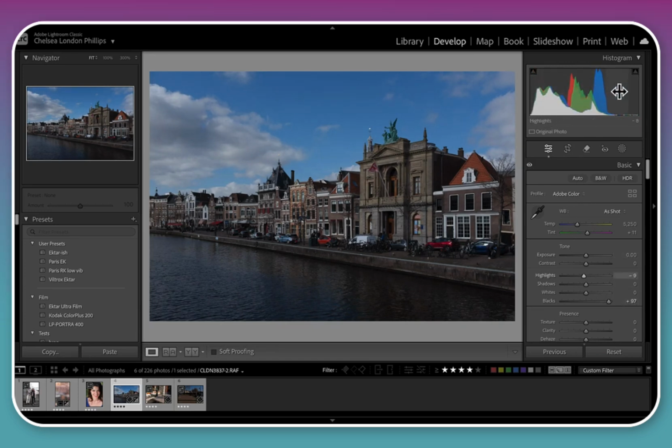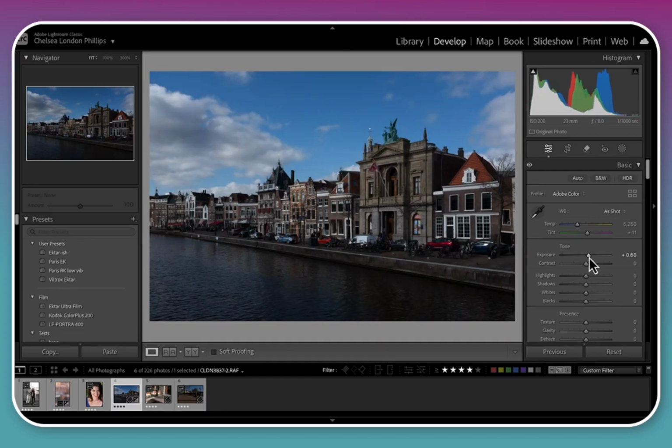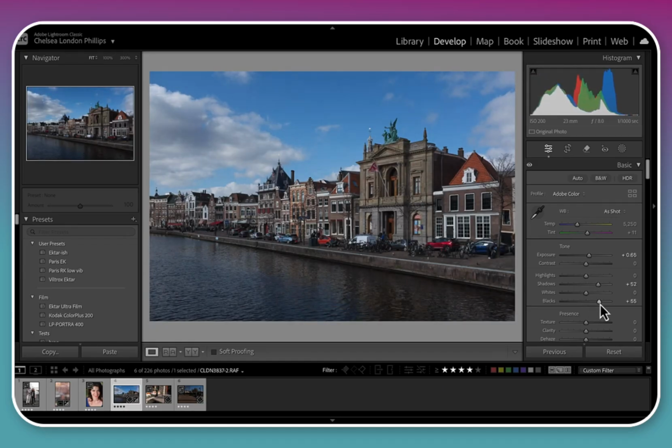I can go into my highlights and do the same thing. If that is a fun way for you to interact with the sliders, by all means, do that. You can also just do it straight here. So if I lift the exposure, the overall exposure, the real problem though are my shadows and my black. So I'm going to go ahead and pull those up a little bit.